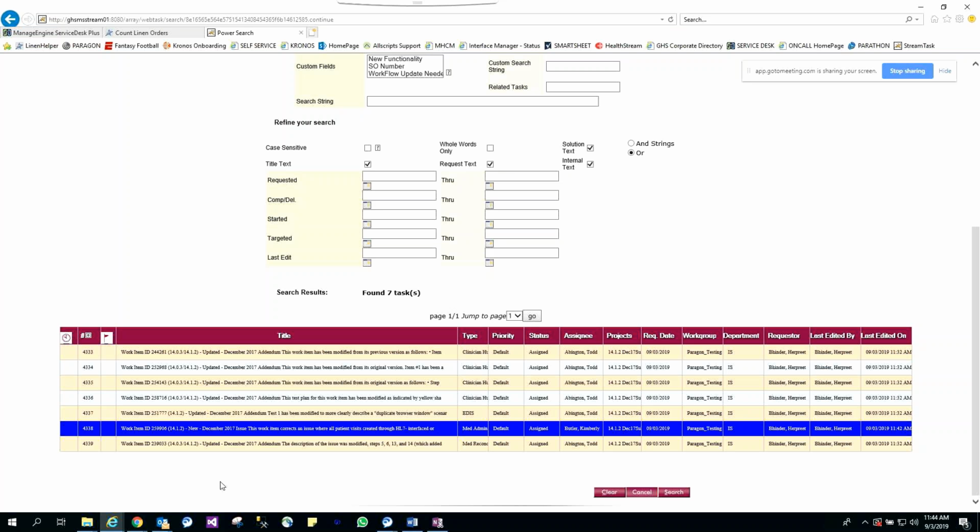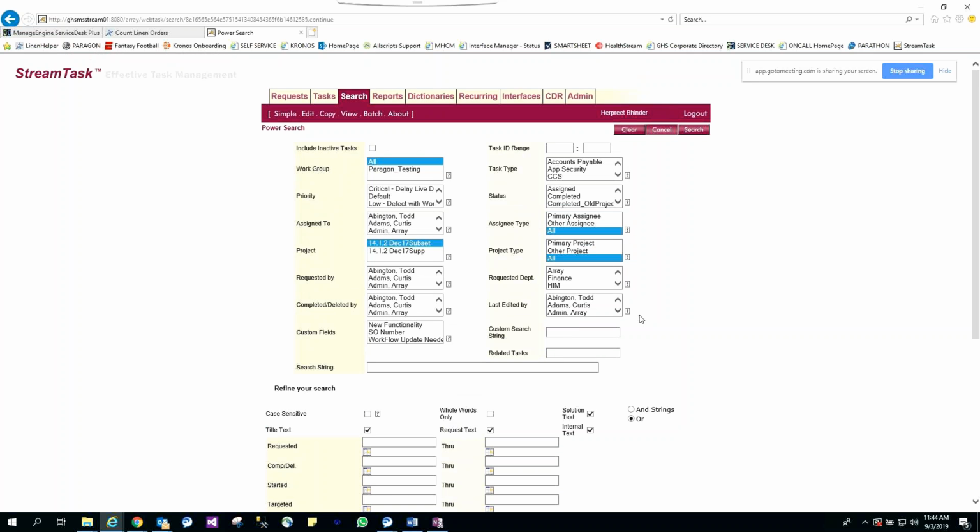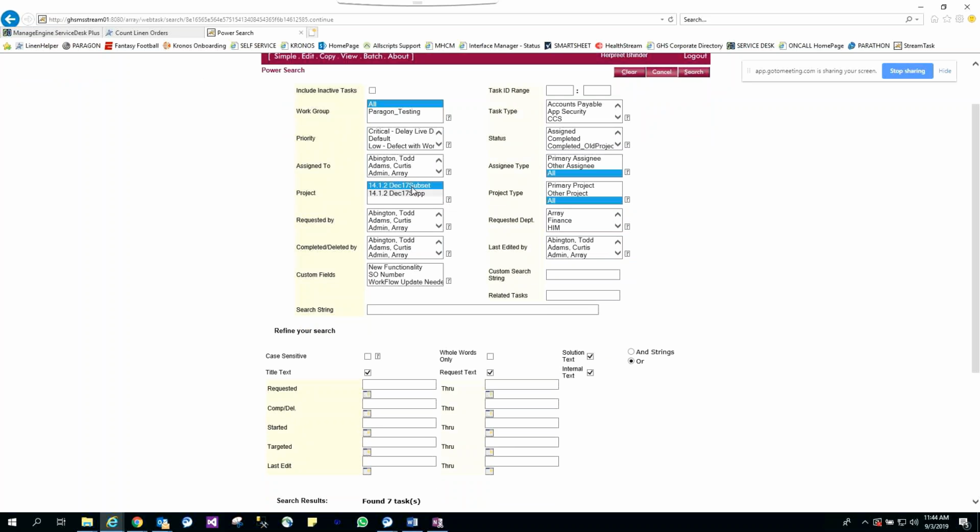If you go back up top, click on both projects at the same time. Use your control click on the project field for the search. In other words, if we want to find all of these, if you control click on the supplemental, you can highlight both projects. Use your control button and click on the supplemental. You want to highlight both of them. There we go.